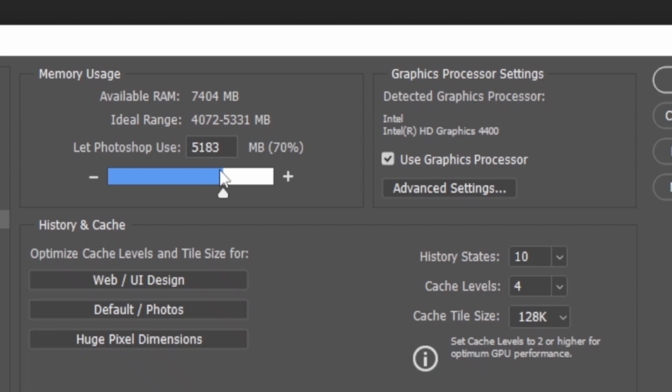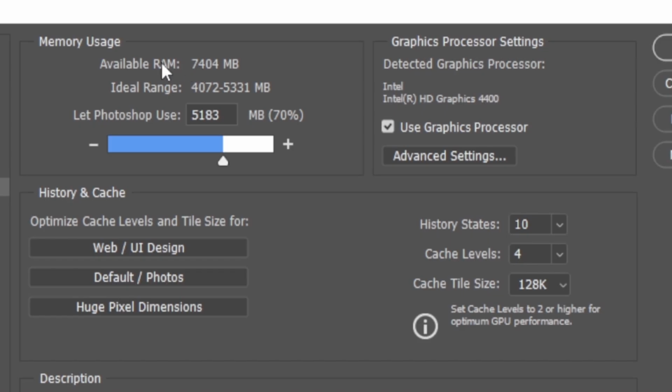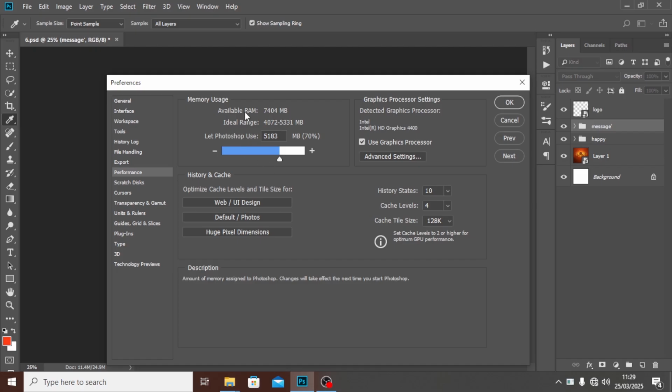Now, I want you to set your Photoshop RAM over here between 70 and 85%. Guys, do not use 100%. Don't push it all the way to 100%. You want to reserve some for your machine as well, so boost it from 70% up to 85%. You can see I am using 8 gig RAM, so that's what you're supposed to do.